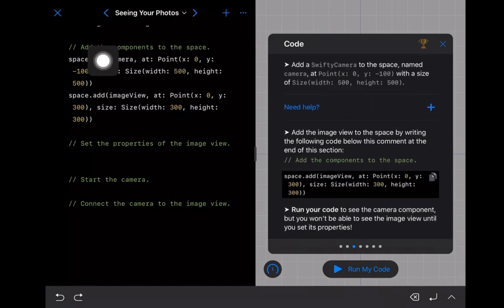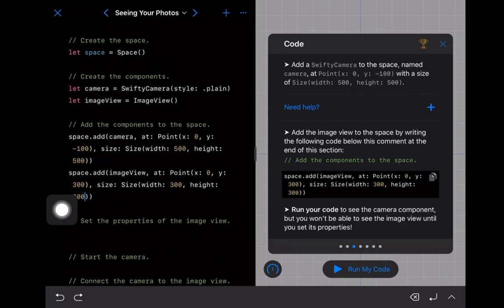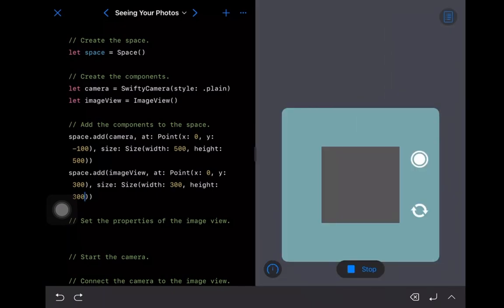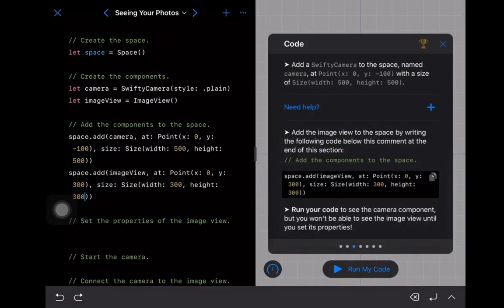And now what do you think? Is this enough to have it show up on the screen now? Well, let's try it out. All right, we're not hooked up because we haven't started the camera yet. All right, just a couple more steps here. So we've got that added.